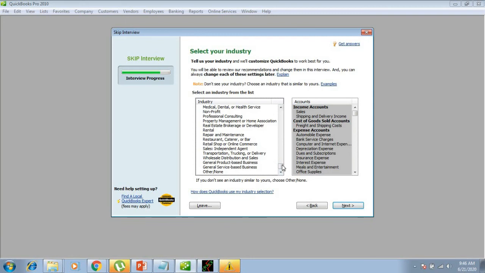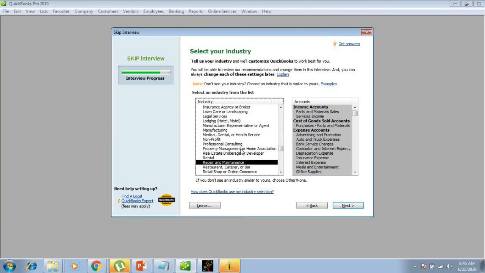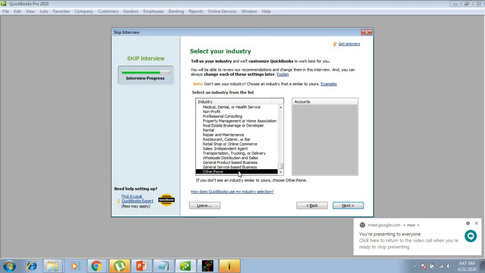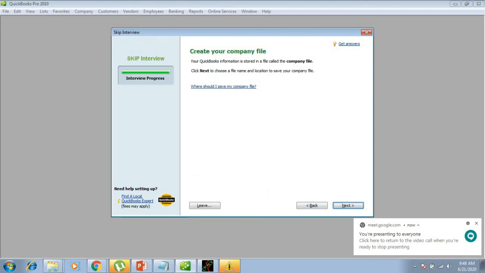Now today, as we have to create our own accounts, we are not going to take those predefined accounts. What we do is, we are going to select the other none type, which is at the end, which will give you no accounts. Now click next. Now you are about to create your company file. So click next, and then it will ask to select the location to save the file.